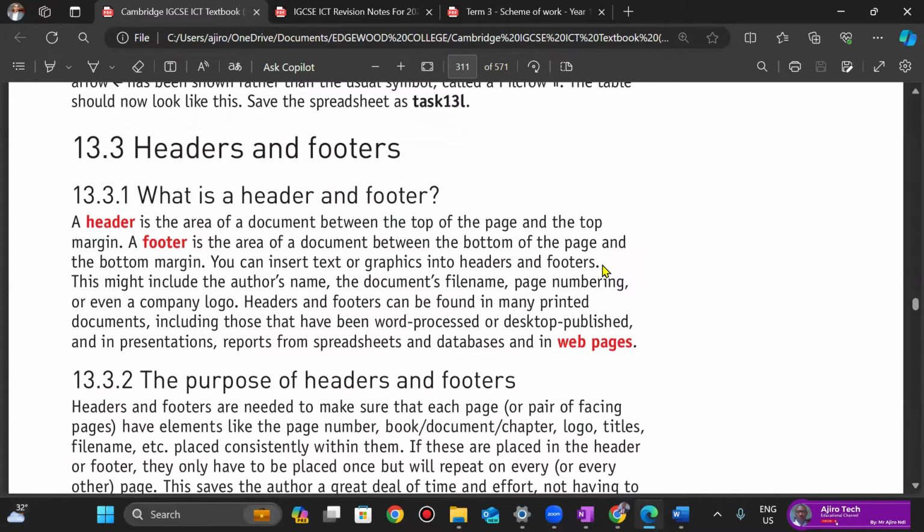All right. Headers and footers. What's a header? Now, a header is an area of a document between the top of the page and top of the margin. A footer is the area of a document between the bottom of the page and bottom of the margin. So let's do that.